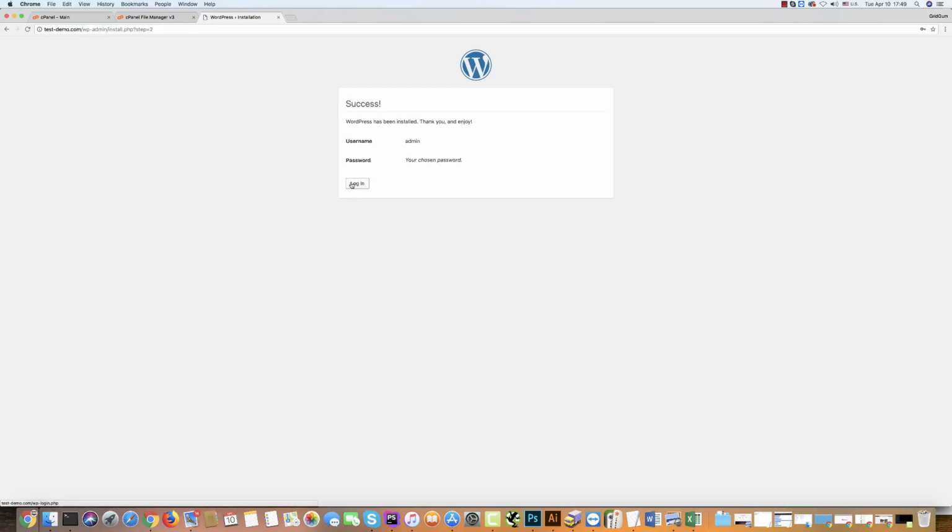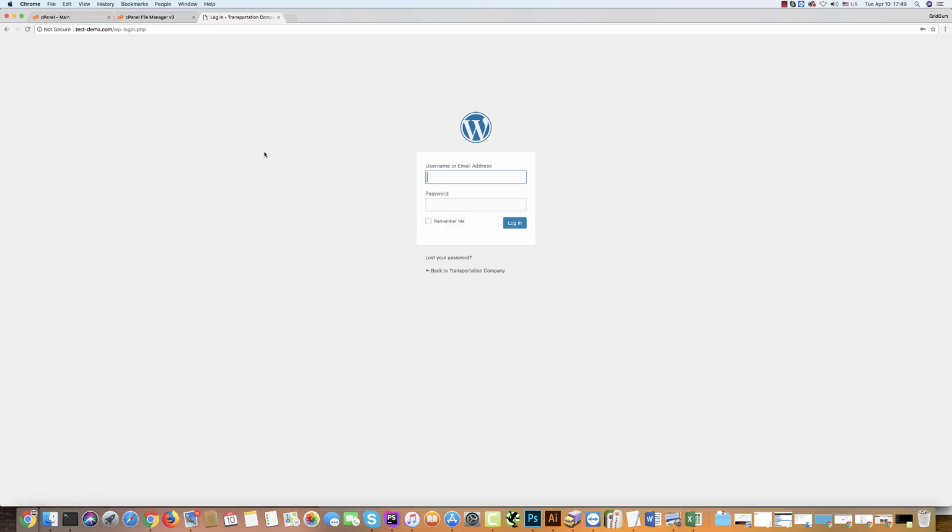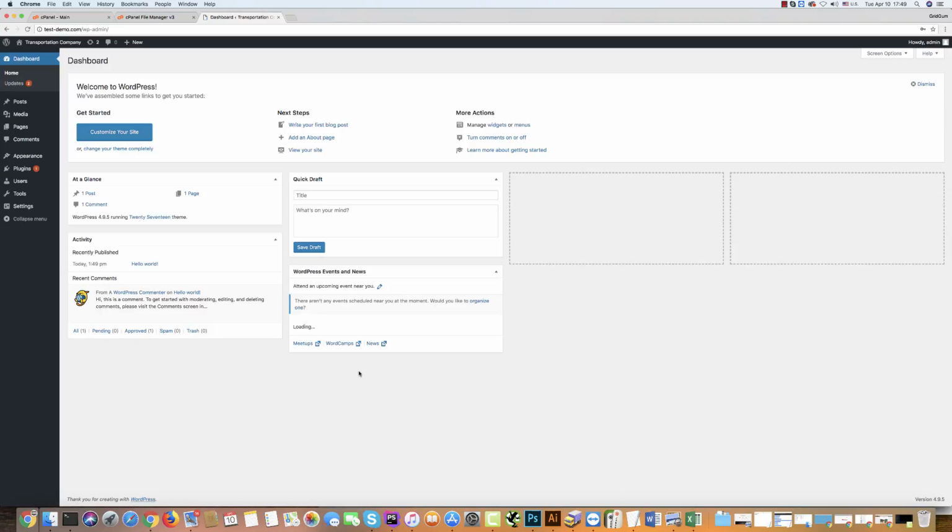WordPress has been installed successfully. Now we can log in to our WordPress dashboard. Admin is our username and the password is the standard password, and click login. As you can see, WordPress has been installed successfully.